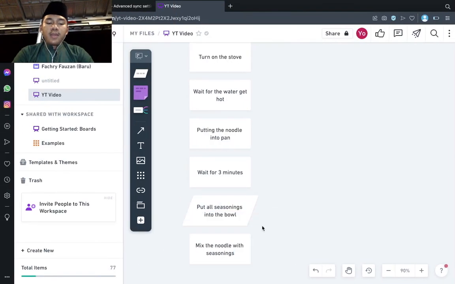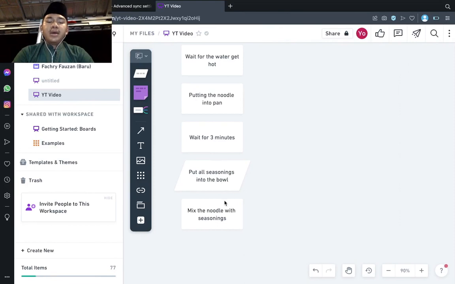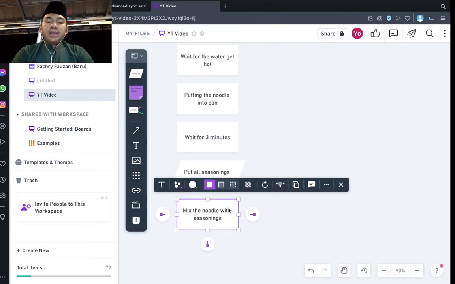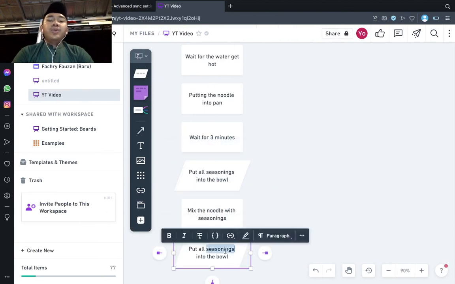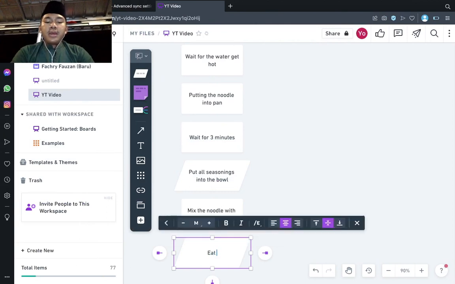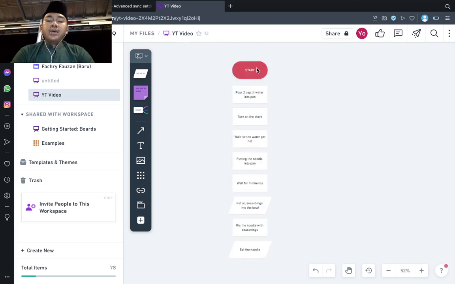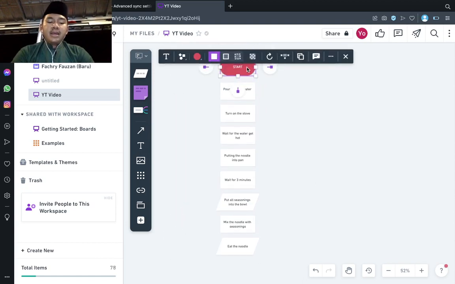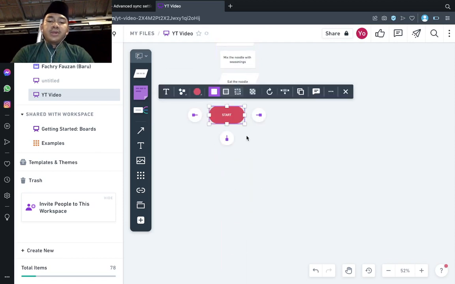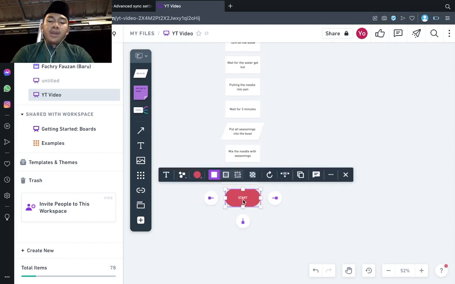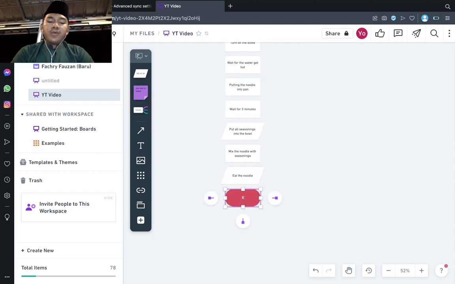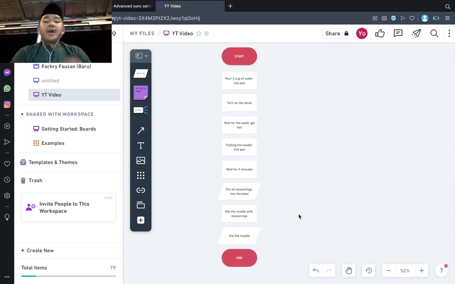And then we move to the ninth part, an output. So our output in this case is eat the noodle. Yeah, eat the noodle, and then the last we're gonna put the end shape. Just copy the start shape. I think under here, and then we change the text of it with end text.